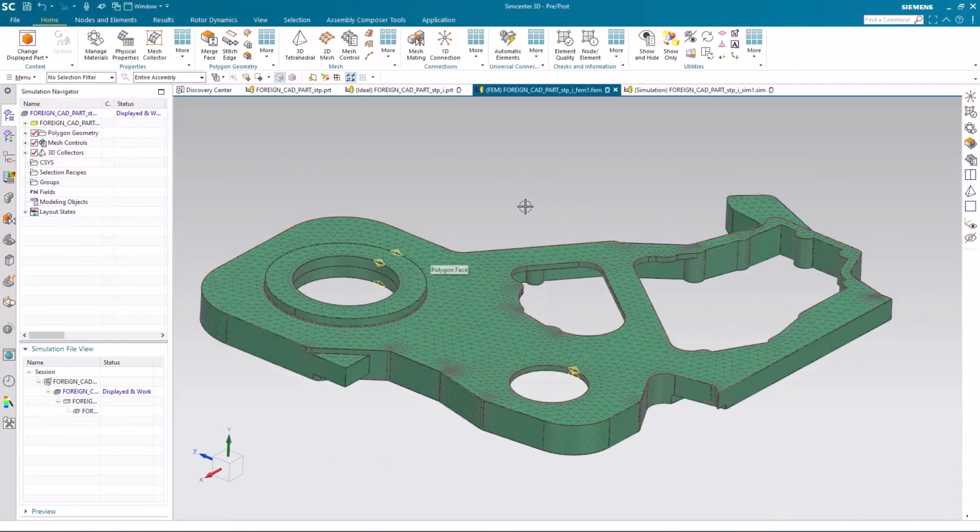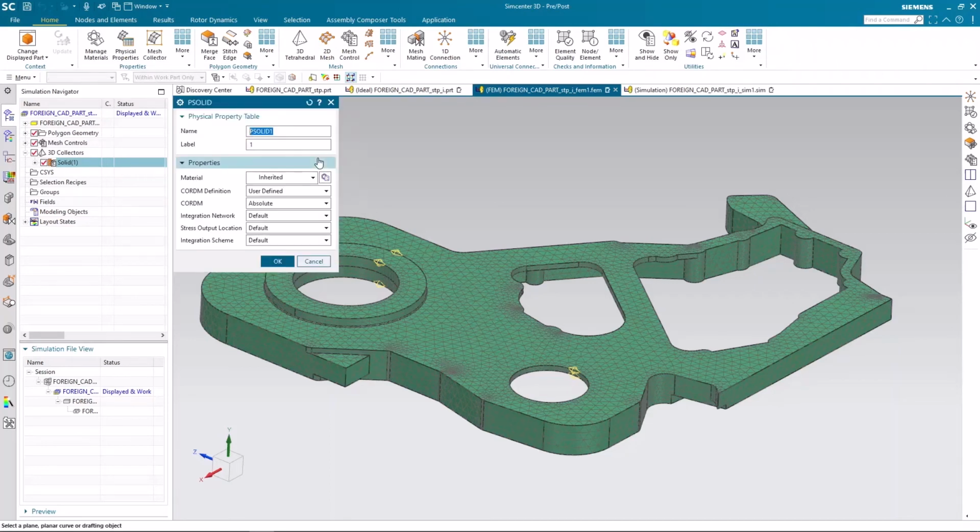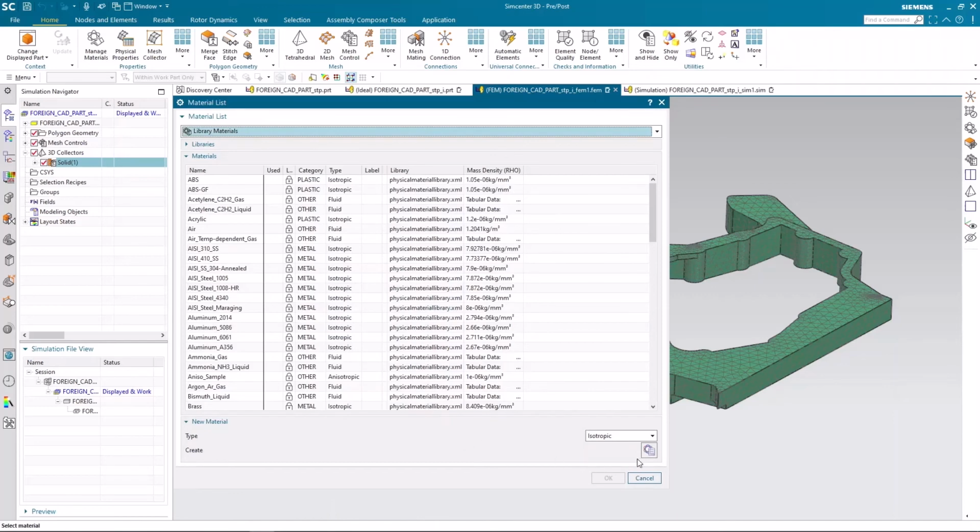As we move forward, we haven't applied a material to our FEM model. So let's apply an aluminum material to the solid. Here we have two options: if we applied or defined a material in our NX CAD model, it will automatically be inherited by our FEM model. You can also create a material as per your requirement.